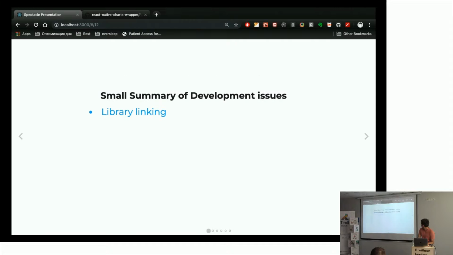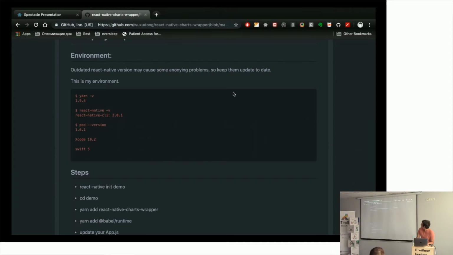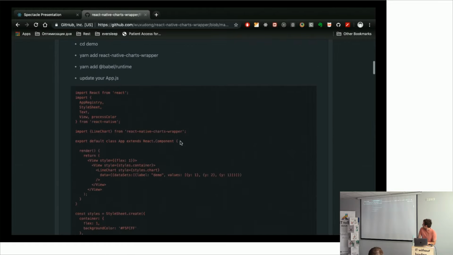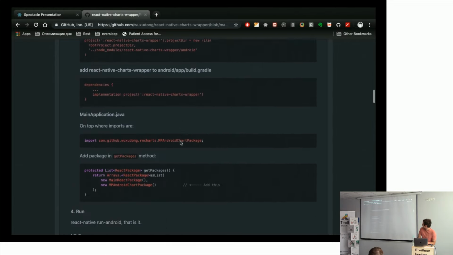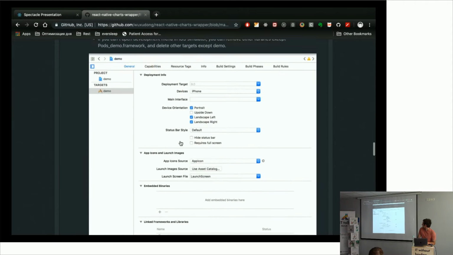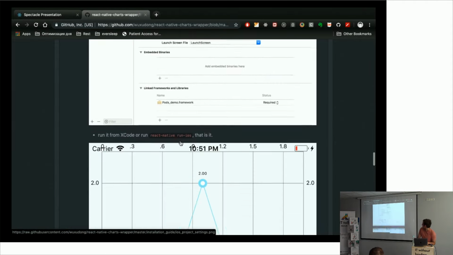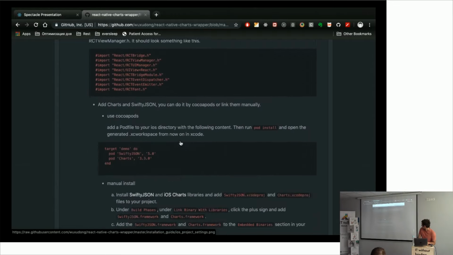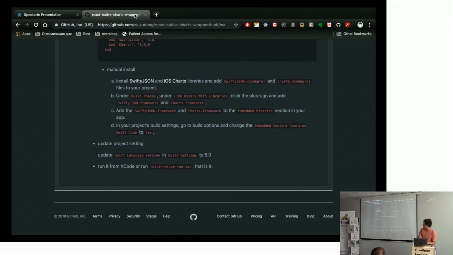something like this. We use this library for charts in our application, everyone can see, you shouldn't read this, I will just show. And this is a step-by-step installation tutorial. Android, done.